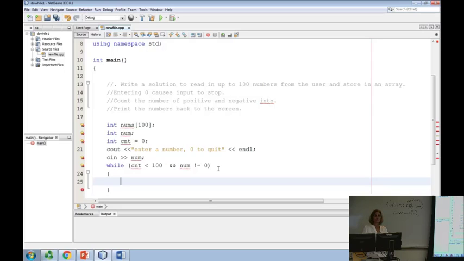Somebody help me. Do you know what to do? I read in num. It's not a 0, so what should I do with it? I'm hearing somebody say it. Are you saying it? Okay. Go ahead, Abel.